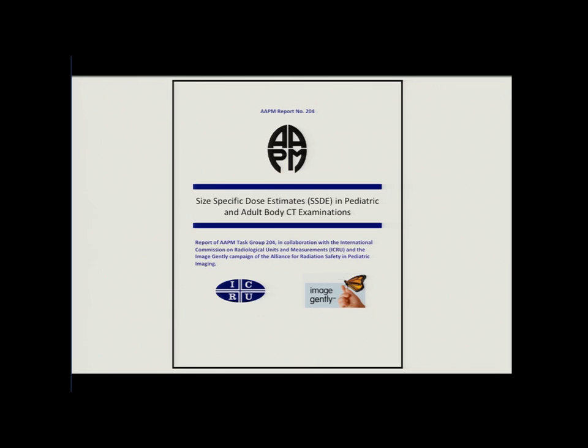All right, so that gets me finally to the dose index that I want to talk about. As I've said, it's called size-specific dose estimate. The acronym is SSDE. Why does it have estimate in the name? Why doesn't it just say size-specific dose?